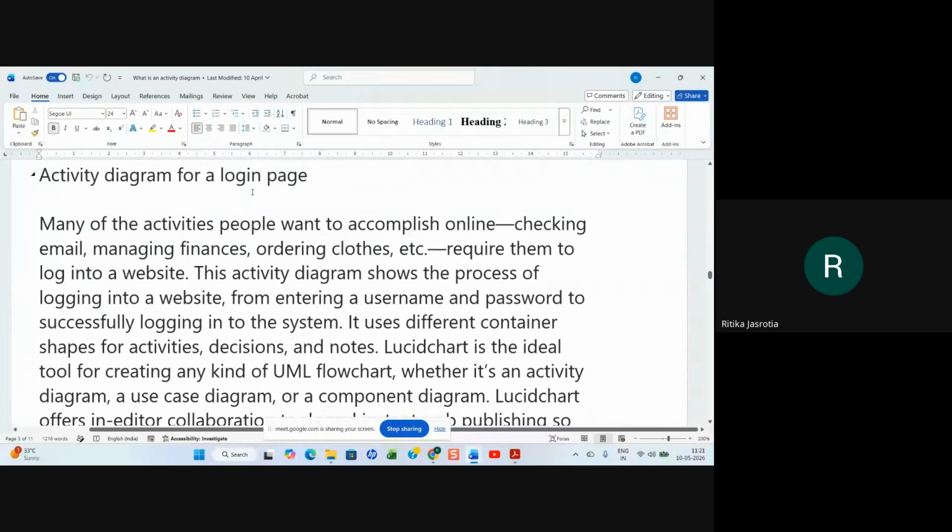Activity diagram for a login page. Like many of the activities people want to accomplish online, checking email, managing finances, ordering clothes, etc., require them to log into a website. This activity diagram shows the process of logging into a website from entering a username and password to successfully logging into the system. It uses different container shapes for activities, decisions, and notes.